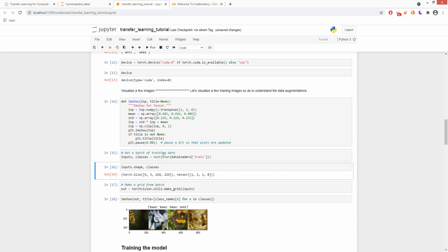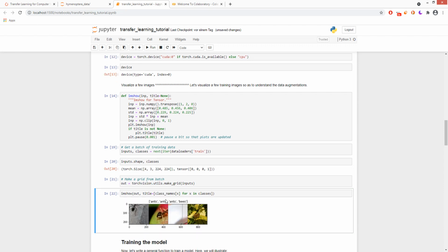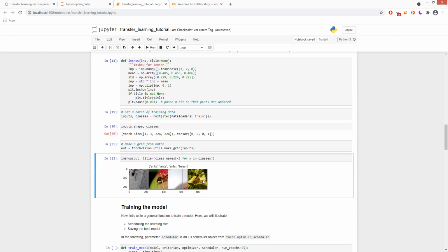If you just run this again, the data loader is just sampling some data from the training data. So you run it again, you get a different batch of data. So this is, just repeat this. So now you see 3 training images of ants, and you get 1 training image for bees.